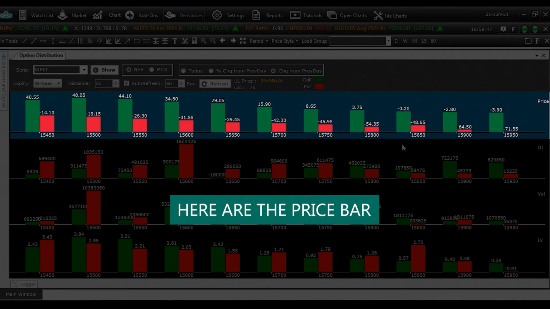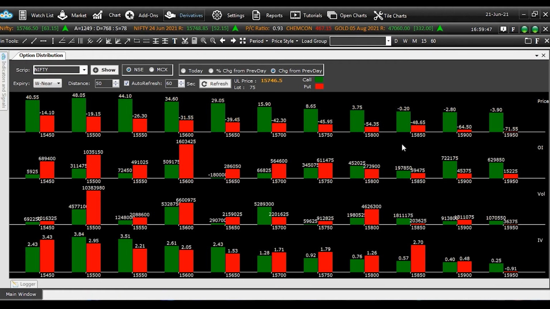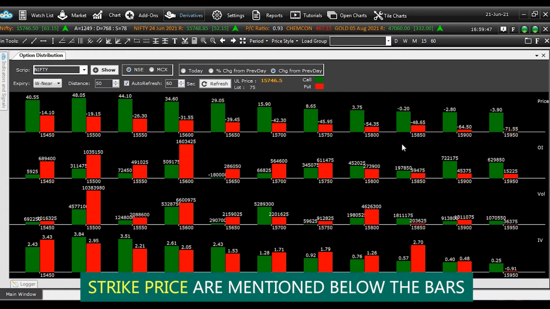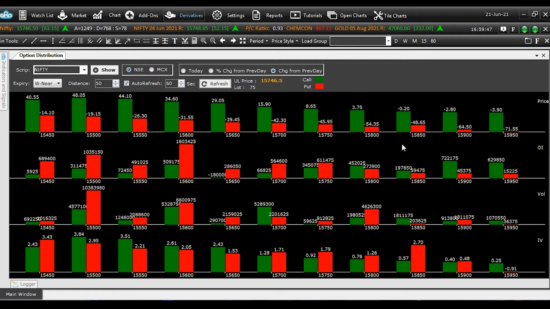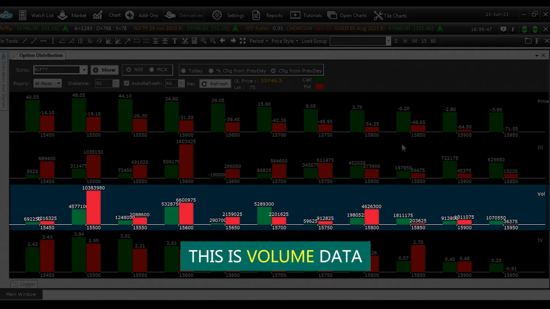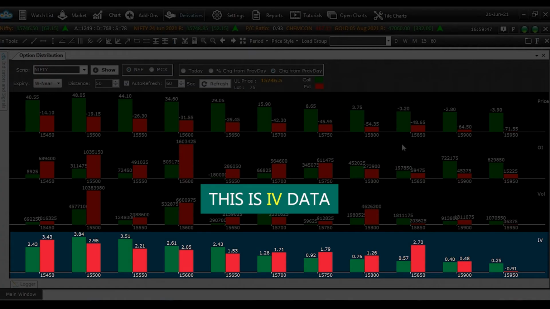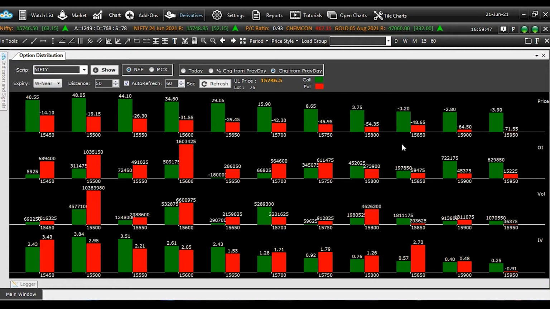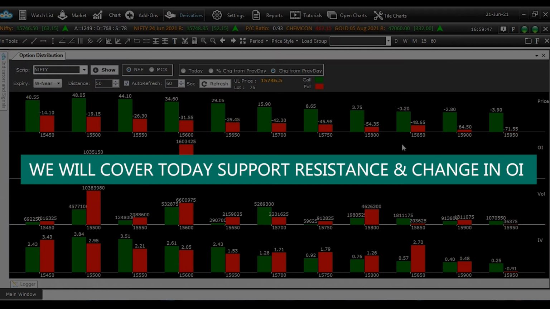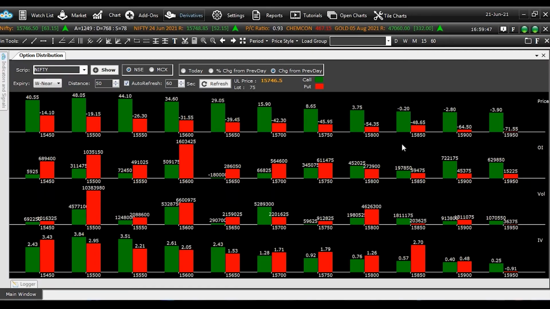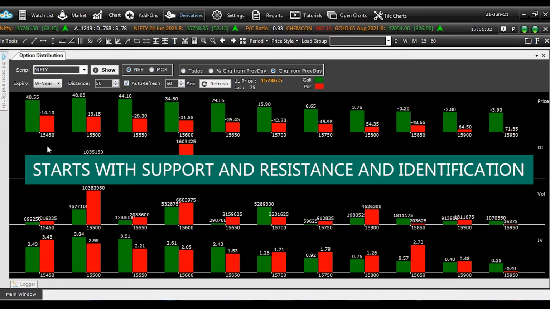Here you can see the price bars and the strike price below the bars. This is OI data. This is volume data. This is IV data. IV means implied volatility. We will be covering today how you can identify support and resistance zones in option distribution, and also how to identify change in OI. Start with support and resistance identification.